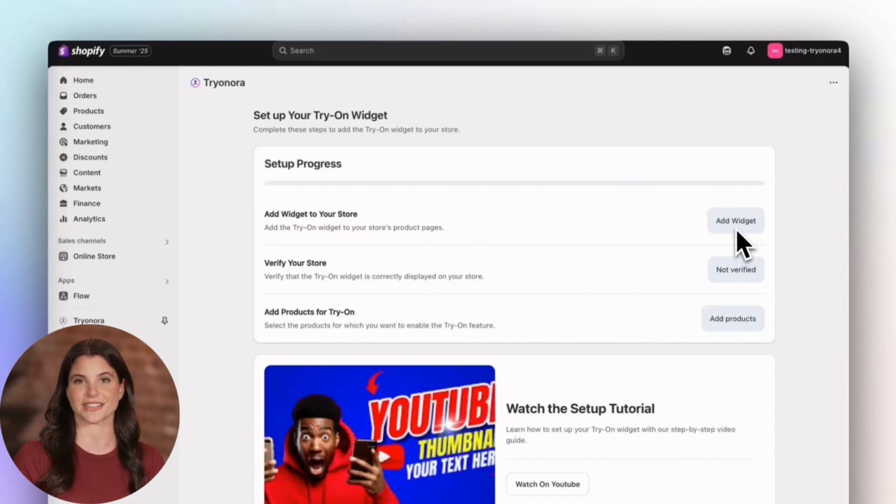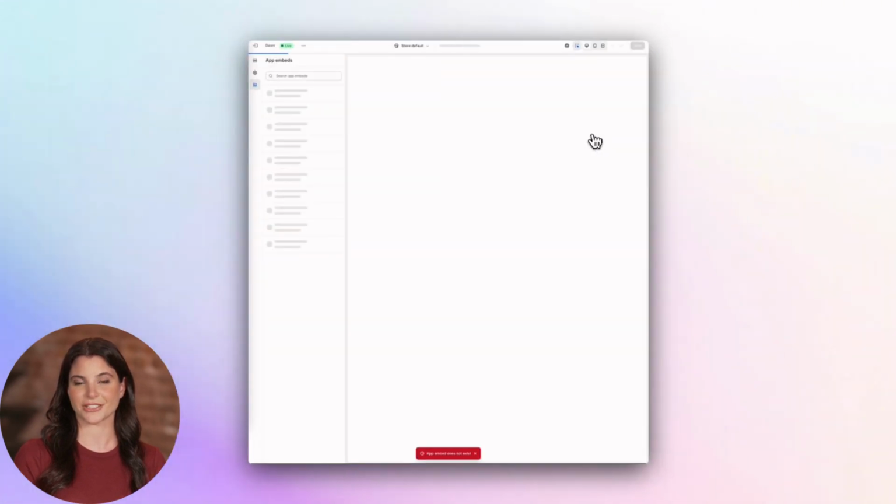Welcome to Tryonora's easy onboarding setup. Let's start by setting up your Try-On widget from the settings page. Click on Add Widget to begin. This takes you to your Shopify theme editor.